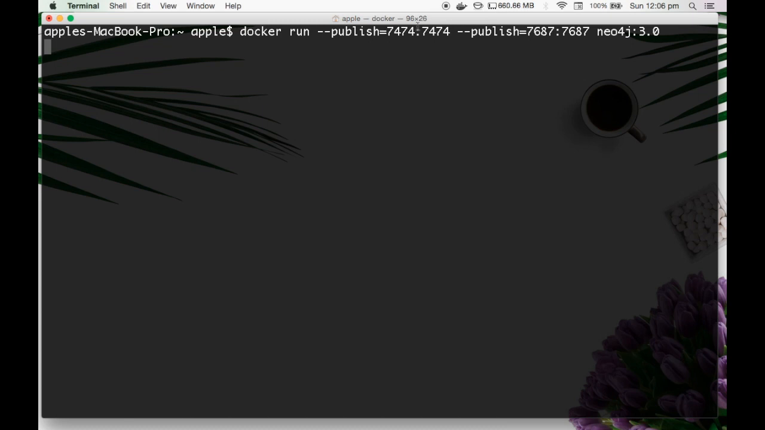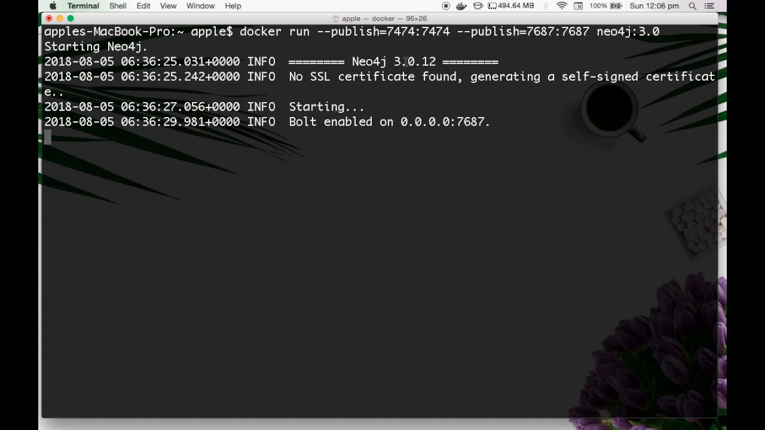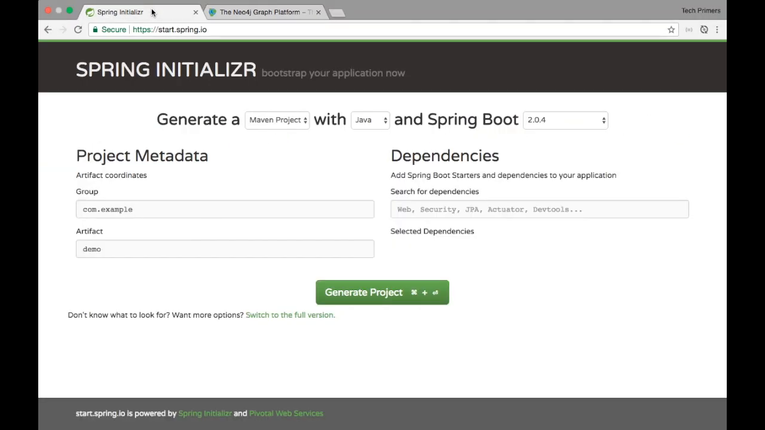Once this particular Neo4j server is up, I'll be able to access Neo4j via the port 7474. So I can directly hit localhost colon 7474 and connect to this particular Neo4j instance. The version which I'm going to use here is 3.0.12. And the port which I mentioned here, 7687, is for a driver called Bolt. So Bolt is enabled on 7687. This is something like JDBC connectivity. Meanwhile, let's go to the Spring Initializer.